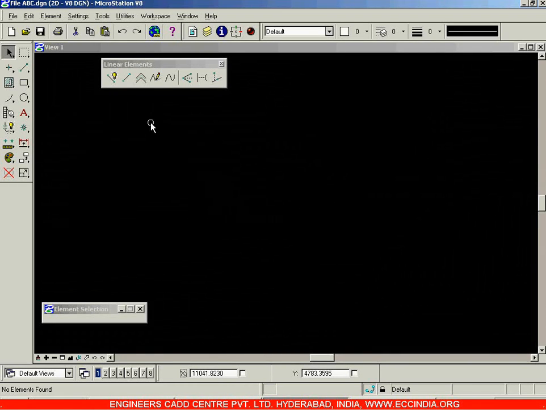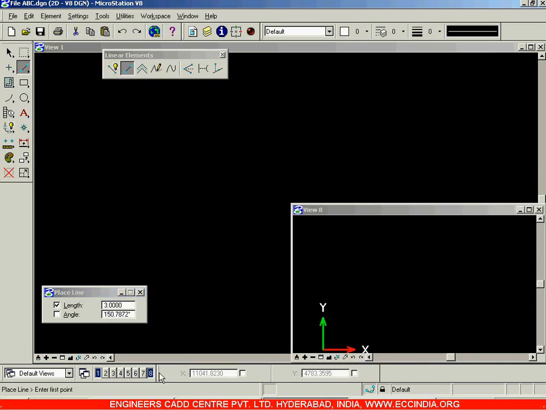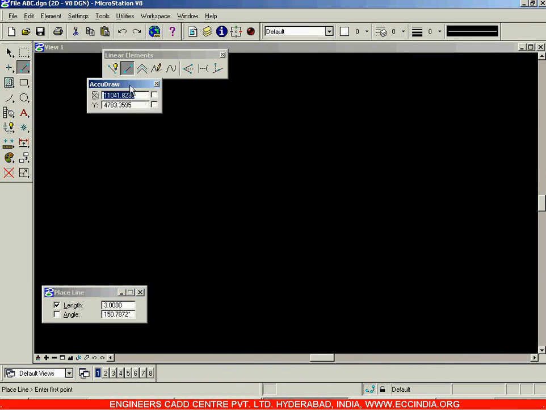In this session, let us now go for the remaining tools from the linear elements toolbar. Over here we have seen and completed the place matline option. The next option is the place line option. Place line option can again be used just similar to your smart line. We'll click over here and this is the AccuDraw. Using the AccuDraw and the smart line option, I'll select over here.